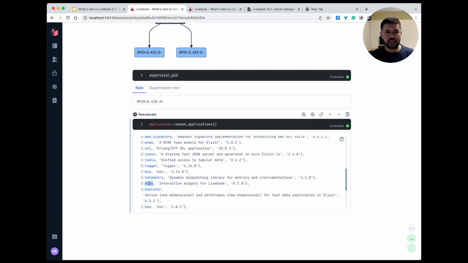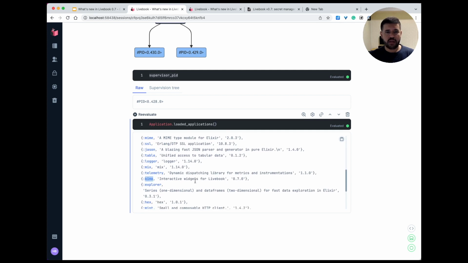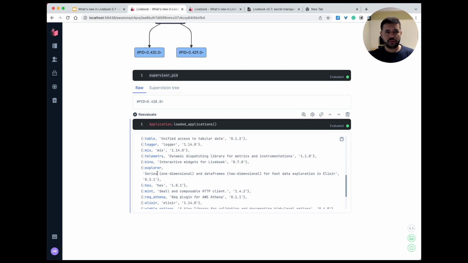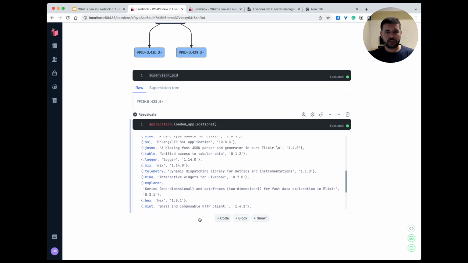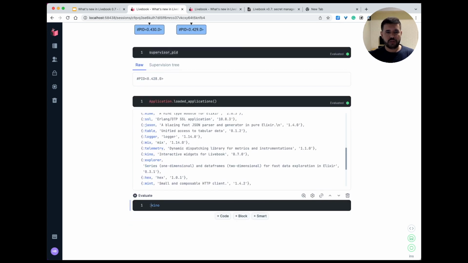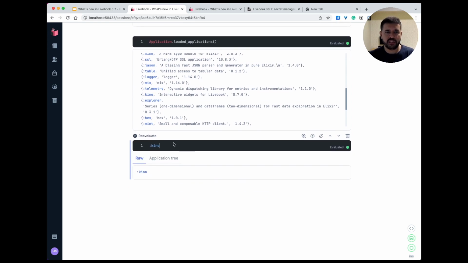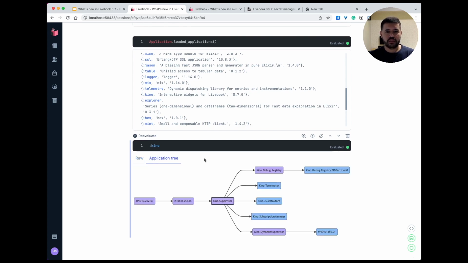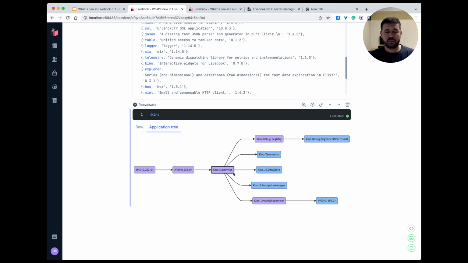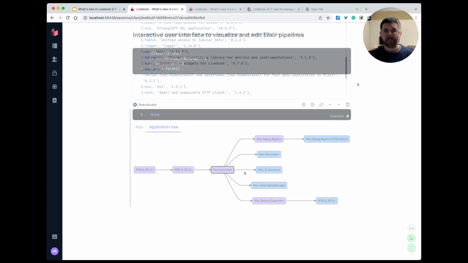And let's take a look at this Kino application. So I'm gonna paste its name here with an atom. And Livebook will also automatically detect that this is an application and this is the name of it. And this is the application tree, the supervisor tree that is related to that application.